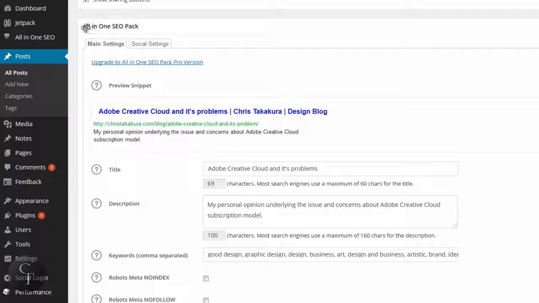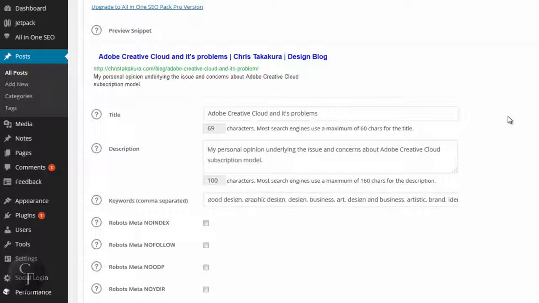But on the bottom, once All in One SEO is enabled, you should see a window that says All in One SEO Pack. Now from here, this is where you enter your title, description, and keywords. Again, don't worry too much about these things right here. Basically what this does is disable or prevent search engines from following. We don't want to do that today, so let's not even talk about that.